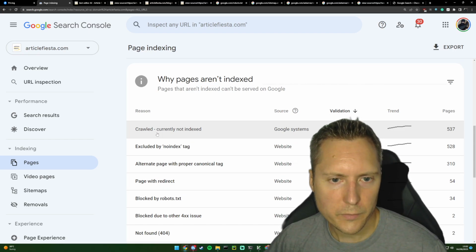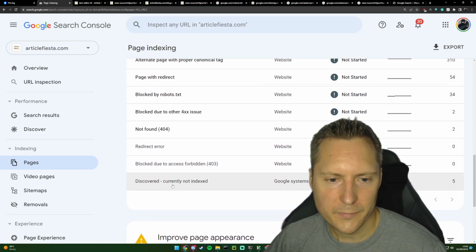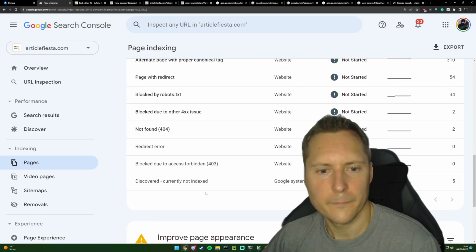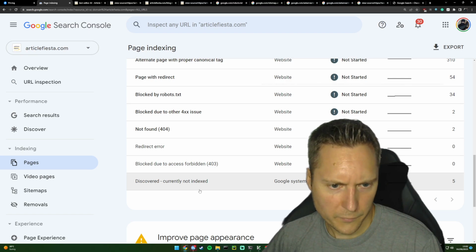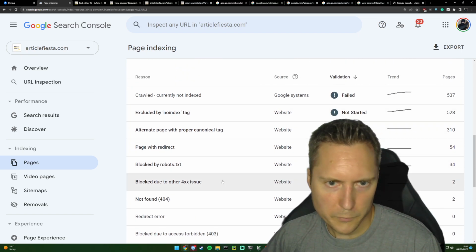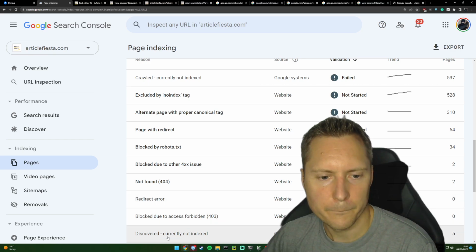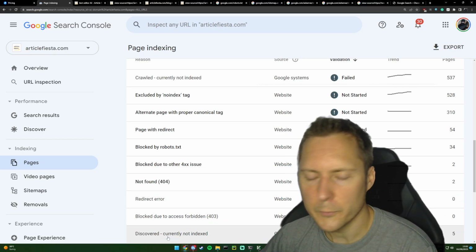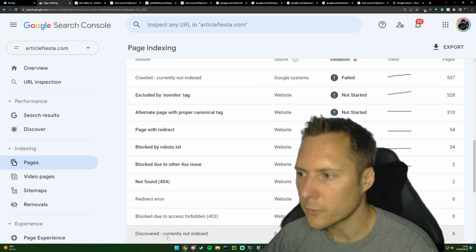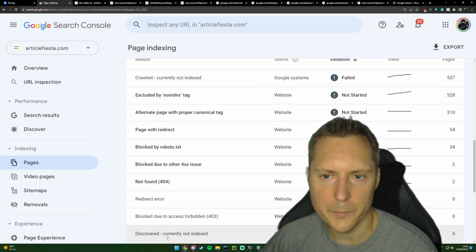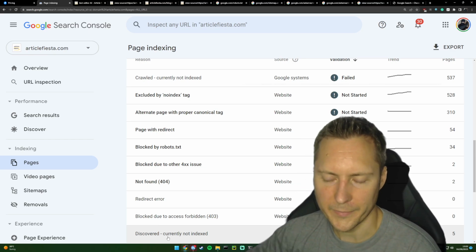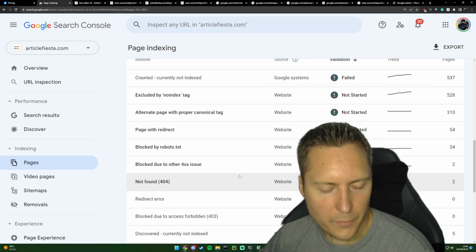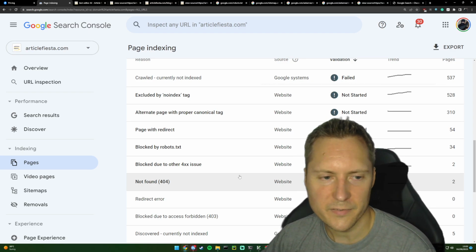And then this one can be quite bad actually. So there's crawled, currently not indexed, and discovered, currently not indexed. And there's also discovered, currently not crawled, but I don't think I've got any of those pages. So discovered, currently not indexed, just means that Google's found the page, but it's not actually had a chance to crawl the page yet. So it's found a link to it, but it's not got to the next steps. That's fine. That just means give it a few days and they'll bother to do it.